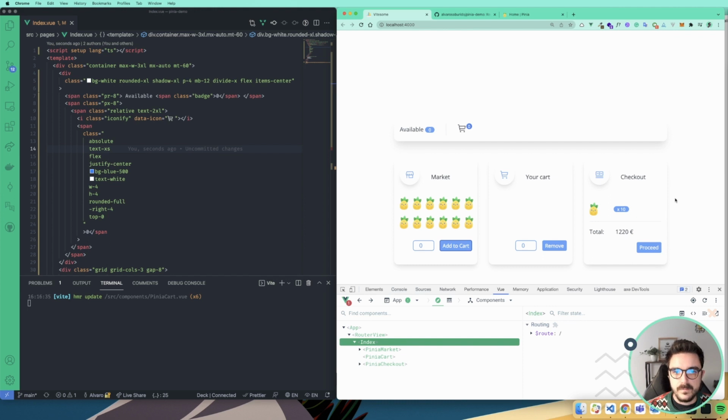It has different components. It has a market where you can find all the available Pinias. Then you will be able to add it to a cart and just pass the checkout to proceed with the payments. The idea here is that from all these components, you can share data using the store and getting the values right away.